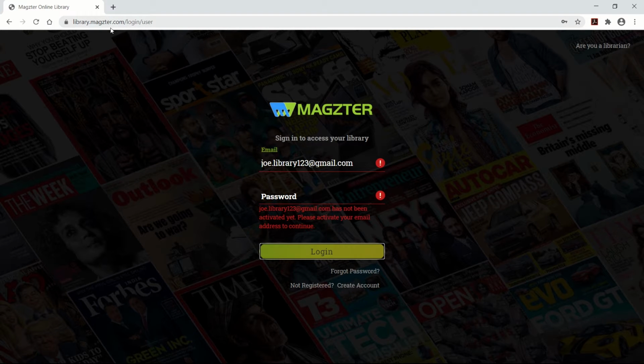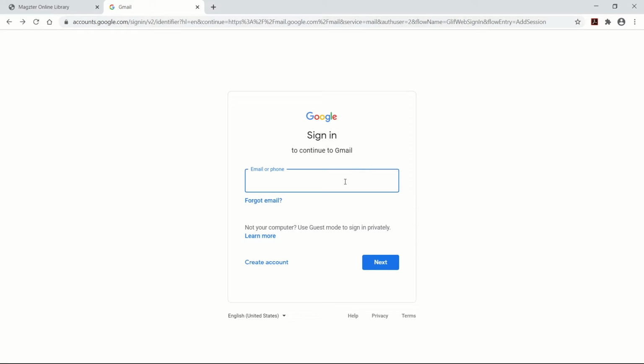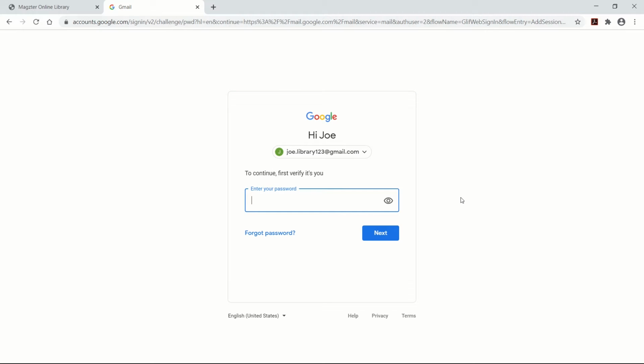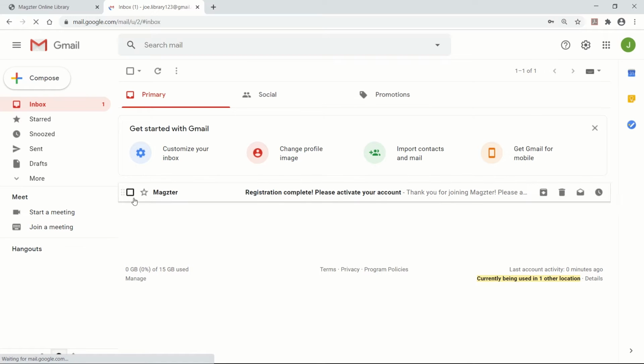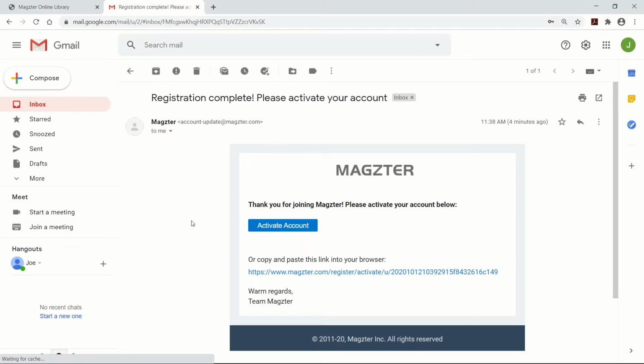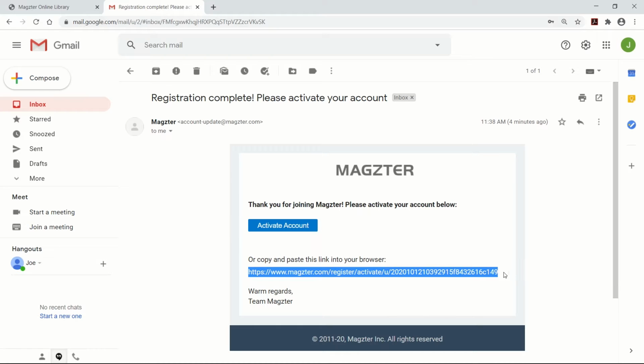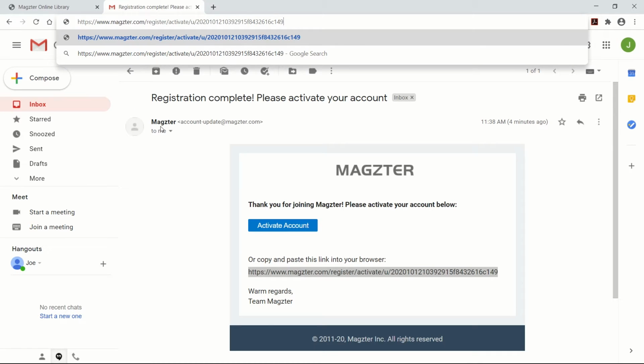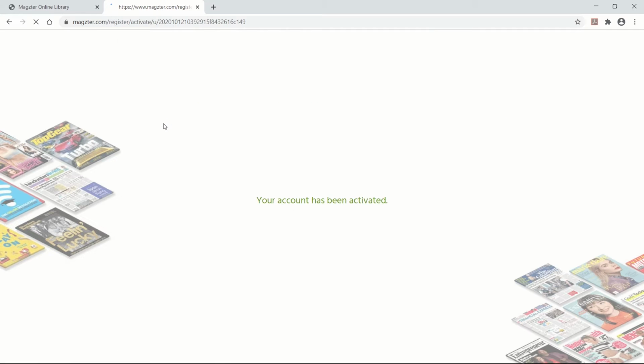So check the email that you've registered with, and you should have an activation email. I'm going to show you what that looks like. So there's the registration email from Magzter, and it's got a button you can click there that says activate account, or copy and paste the link into your browser. And that will complete the registration process for Magzter now. It says there your account has been activated.